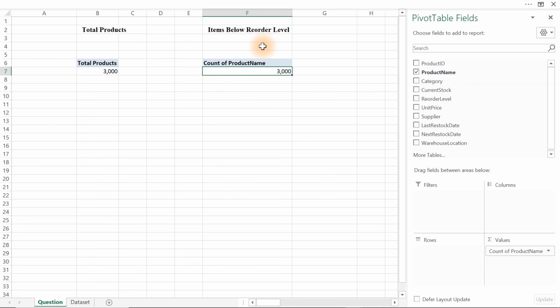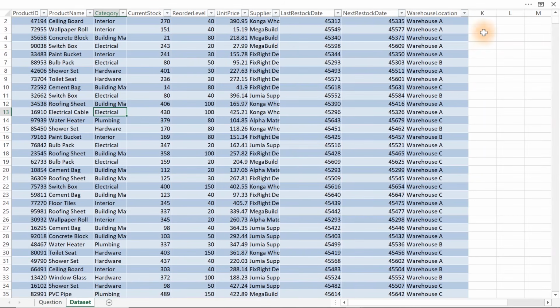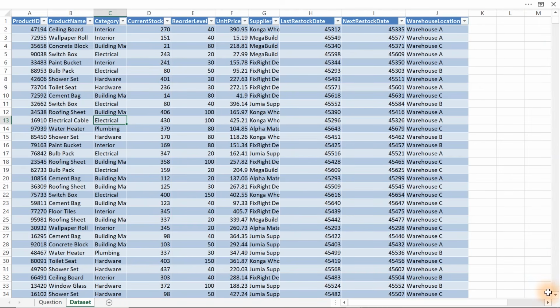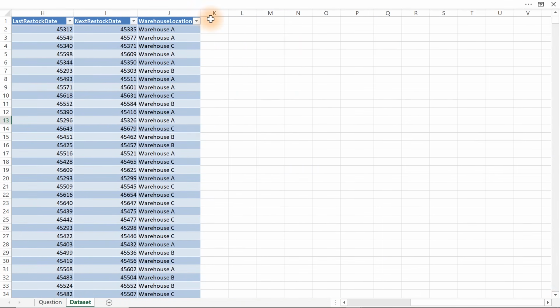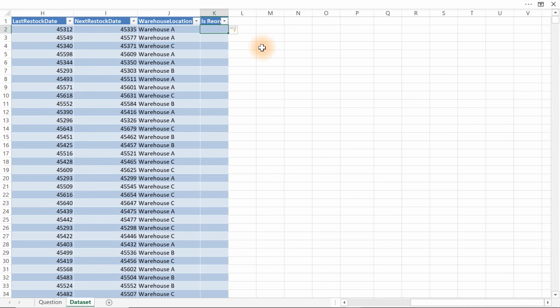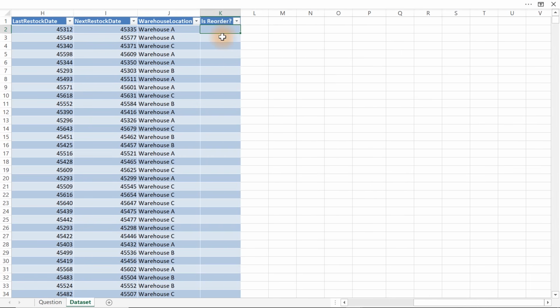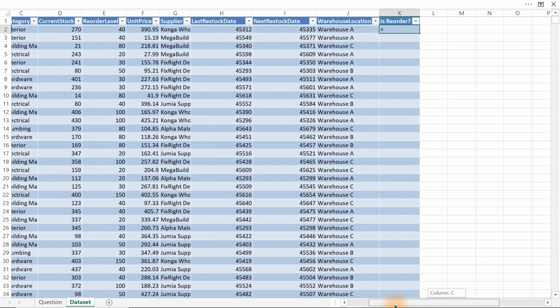So how do we do that? To get this particular question answered right now, we have to go back to our data set and add a new column right in here. So just shift this one. Now we can add a new column, and this particular column should be called Is Reorder. You can call it whatever you like, but for me, I just want to give it something very simple and short. So what are we going to do? We want to check if the current stock is less than the reorder level. So it's simple. Just put an equal sign here and let us navigate to where we have that right in.